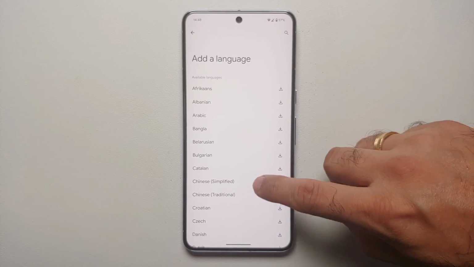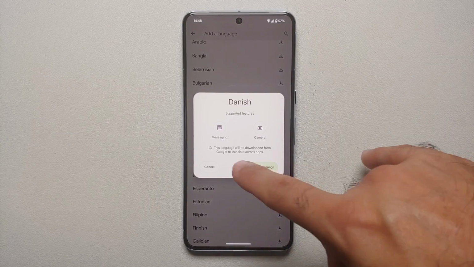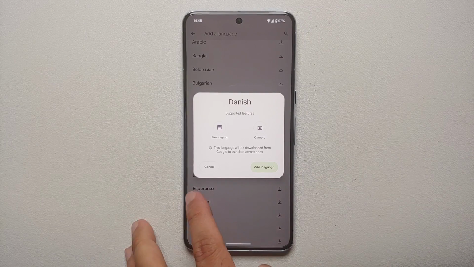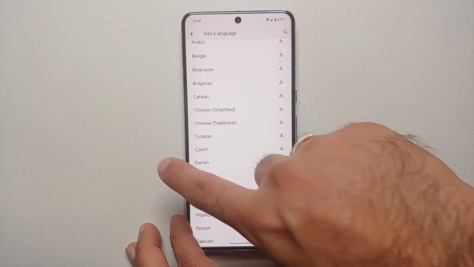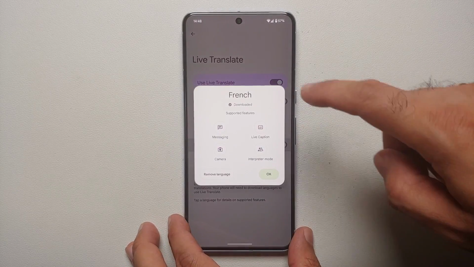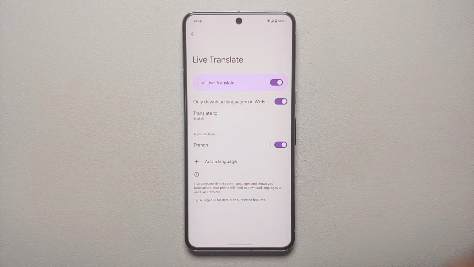Now not all features are available across all languages. So for example, for Danish it is applicable only for messaging and camera. Similarly, if I select Filipino, it is only applicable for messaging, and in my case for French it is applicable for messaging, live caption, camera and interpreter mode.